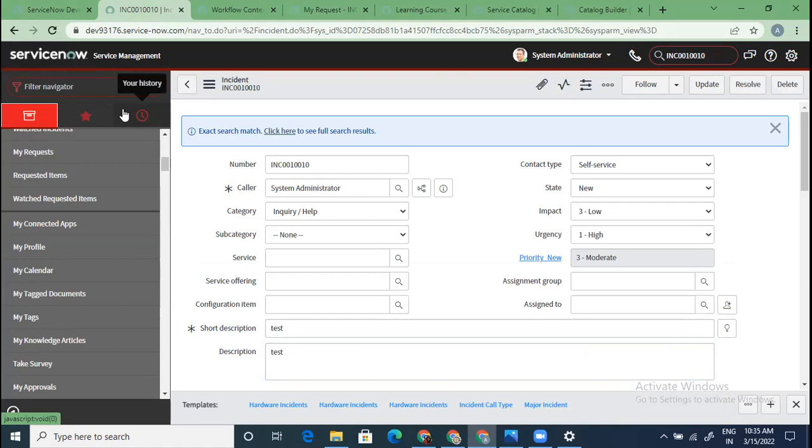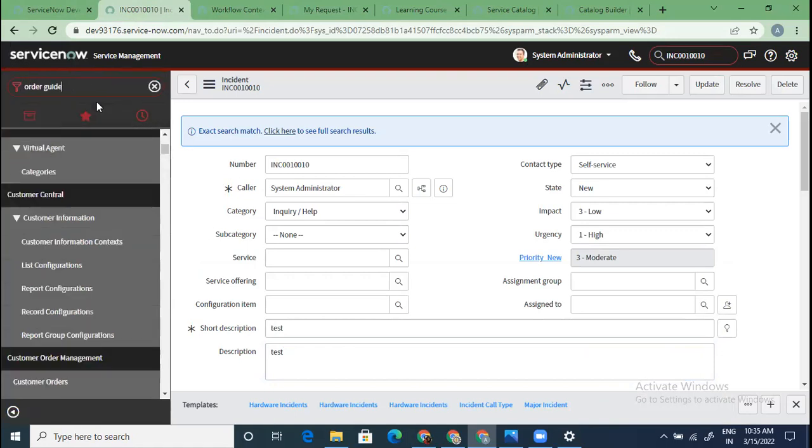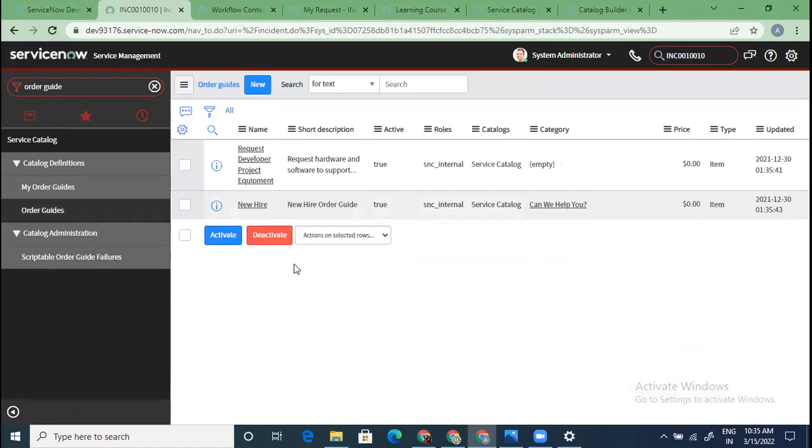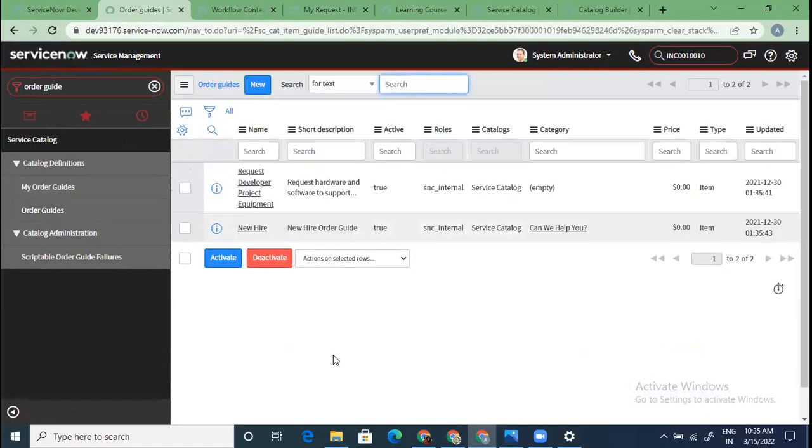There is a concept of order guide, and it is under the same catalog things which we talked about. So this is the order guides. Now, what is an order guide? First of all, let us understand it. An order guide is something where you define multiple items in a single request, and you offer that as a package to your end user, to your customer.